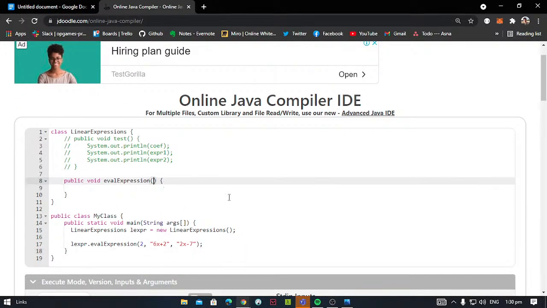So okay, alright, so kailangan niya ng input int coef and then string exper1, exper2. Okay, wait lang.